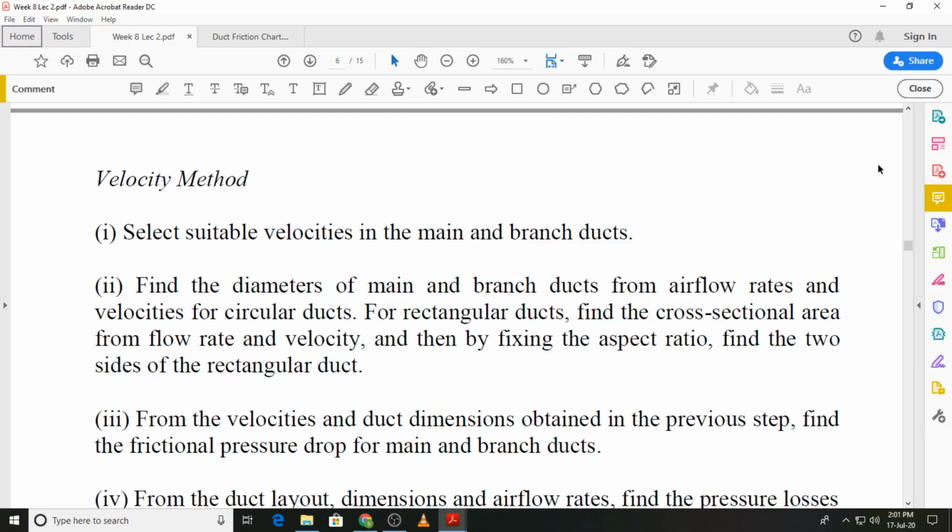We will start with the velocity method, and the first step in the velocity method is to select suitable velocities in the main and branch ducts. That is, it requires some experience for the selection of these velocities. However, when we do a problem based on this method, we will be given these velocities, and that is the starting point.